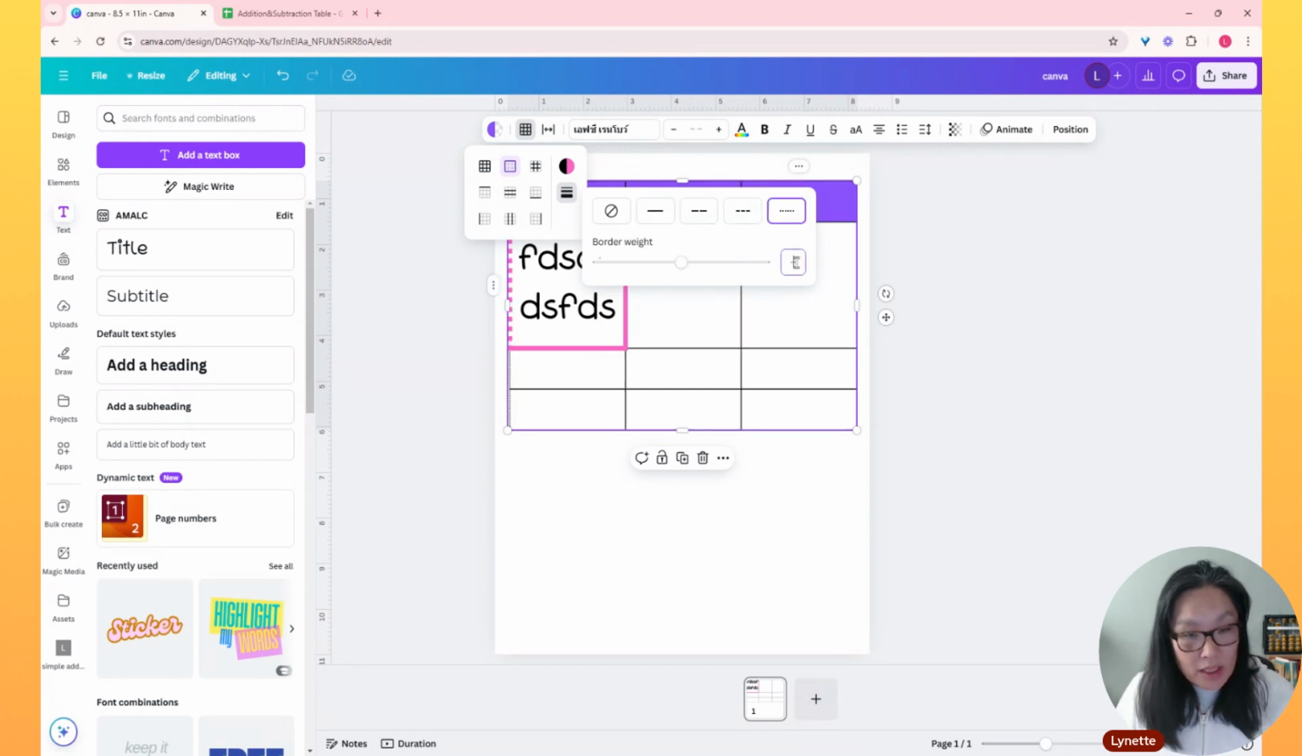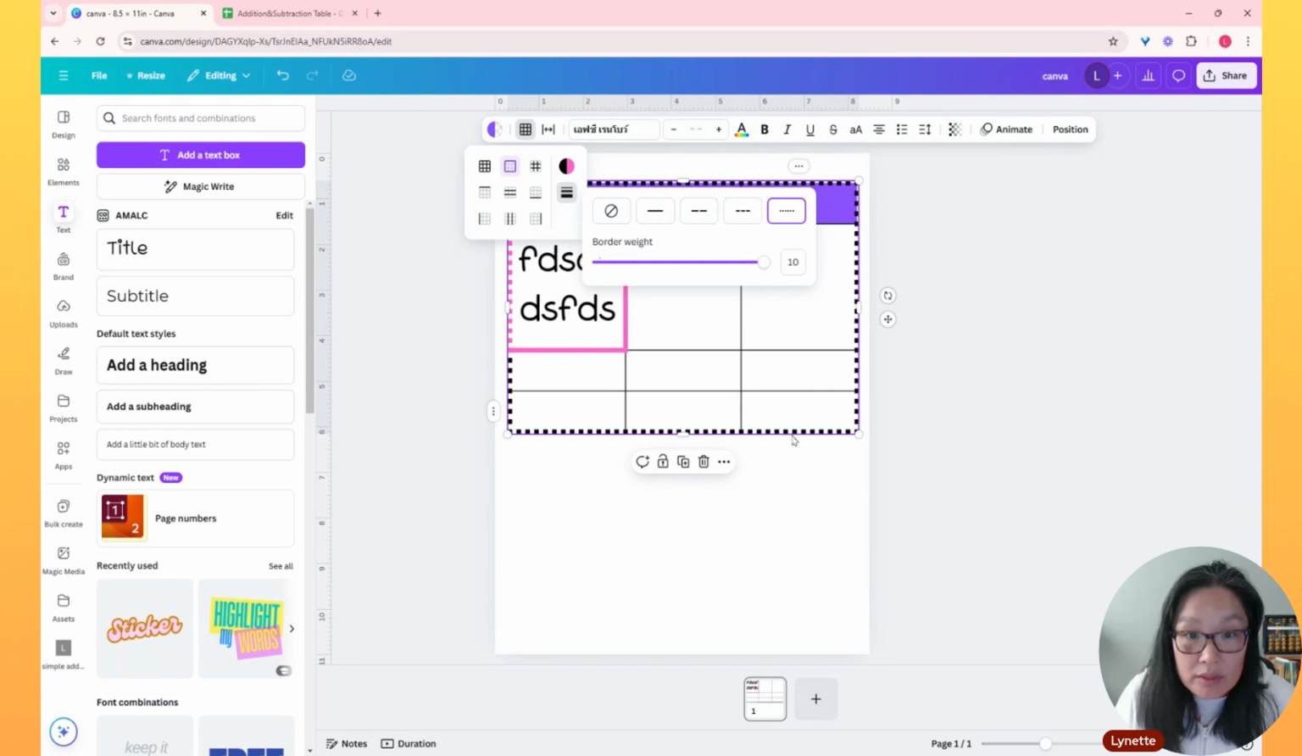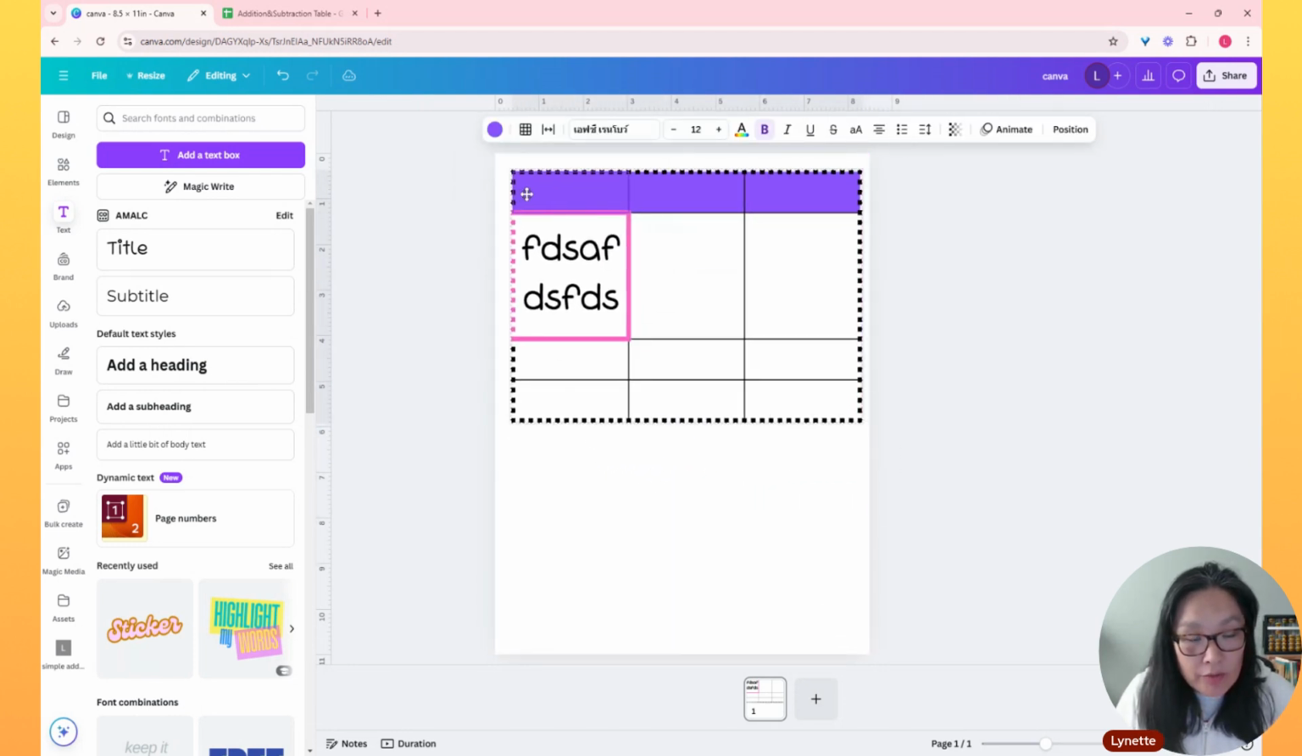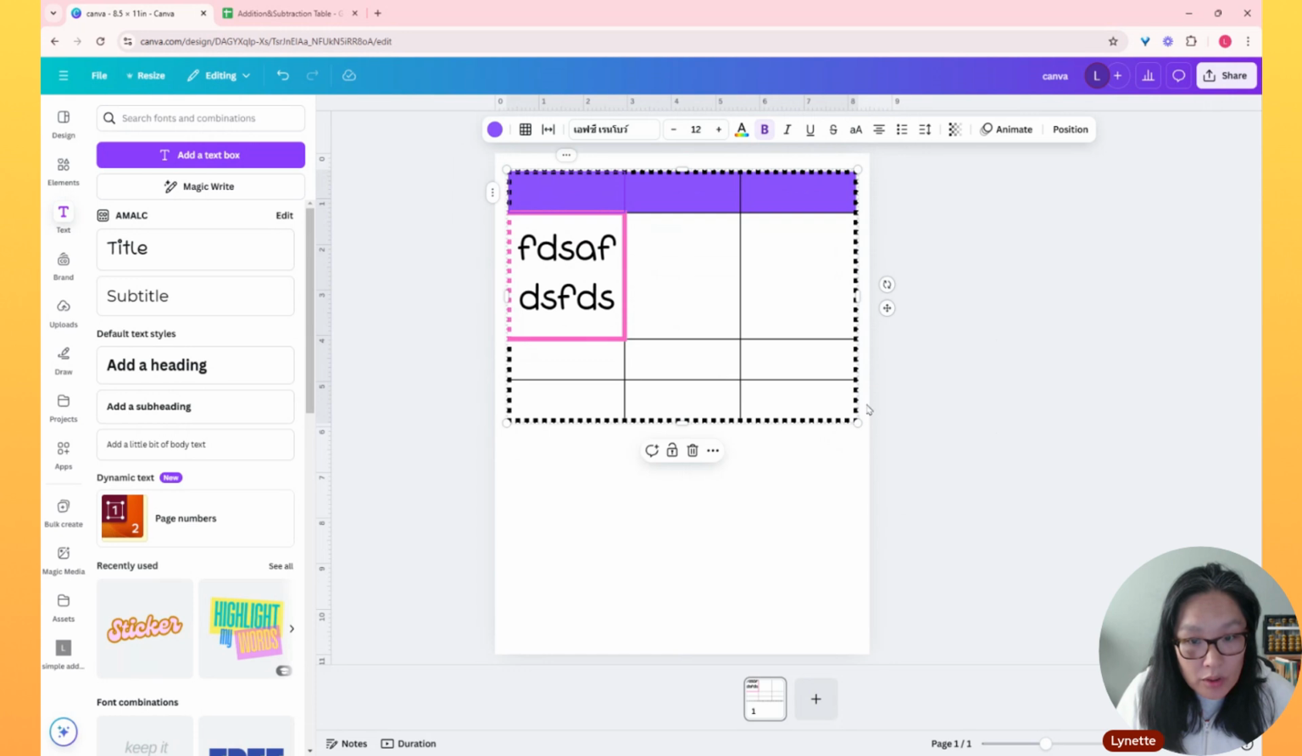Font weight would be, I don't know, let's make it 20 or 10. Let's make it 10. So I changed the size of the border on the outside. If I wanted the inside and I want to change it, I'll go to the inner borders. That means the borders on the inside of the table here.